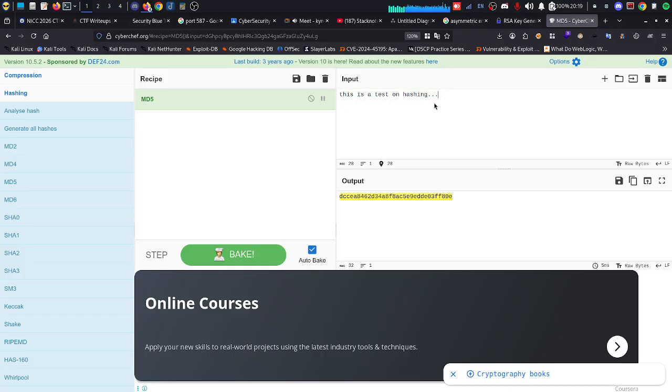So for instance, if just between "on" and "hashing" I introduce a space, pay attention to the hash value here, see what will happen. Now you see the hash value, even though it might not look like a major change, has changed completely.